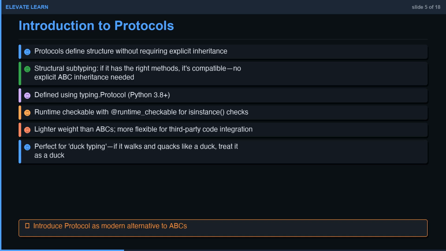For example, if you want to work with any object that has a read and write method, you can define a protocol for it, and any existing class, even one written before your protocol existed, automatically qualifies. You can even make protocols runtime checkable, so isinstance and other runtime checks work perfectly. Protocols are lighter weight than ABCs and give you incredible flexibility in real-world code bases.